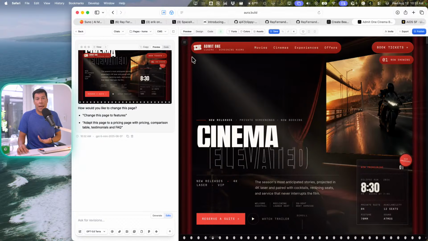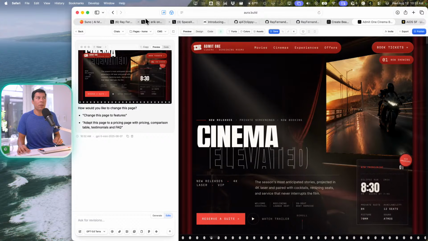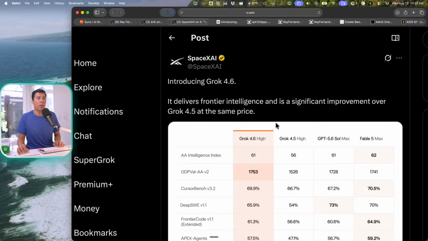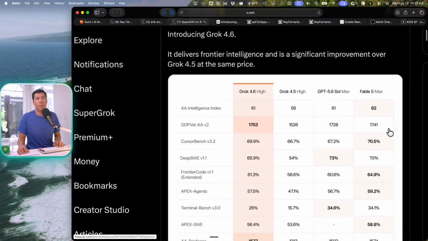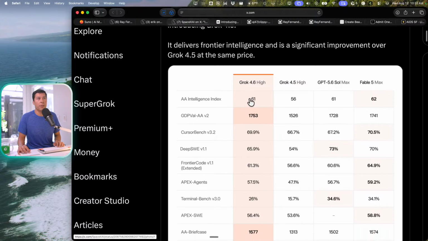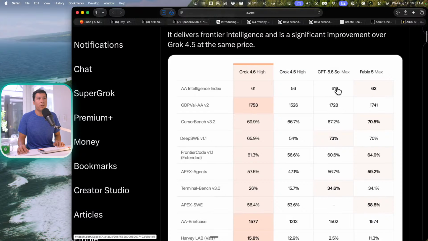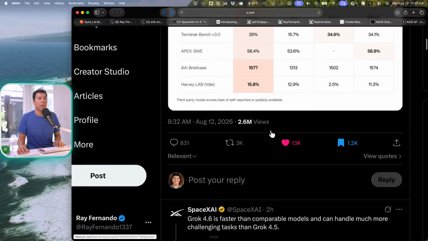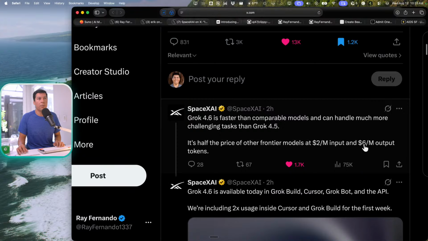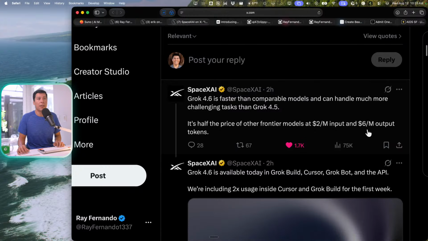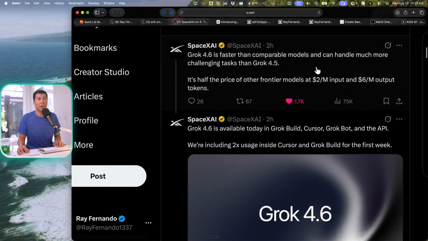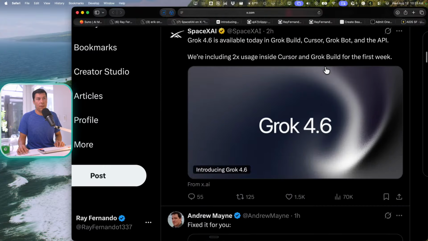They're saying that it can follow instructions and do stuff pretty much on par with Fable 5 Max. This is just Grok 4.6 High compared to GPT 5.6 Soul. And it's also $2 per million input and $6 per million output. In terms of cost, that's actually quite impressive if this can really pull it off.